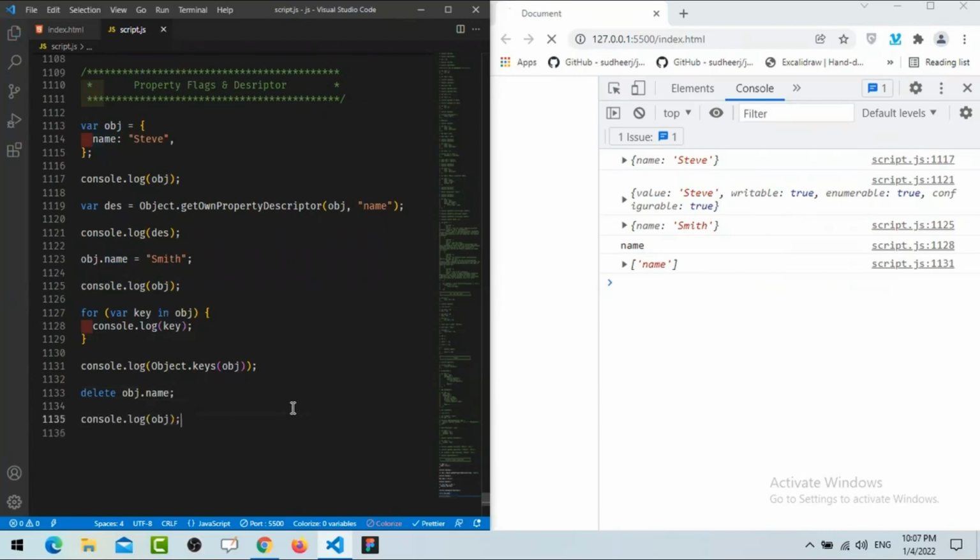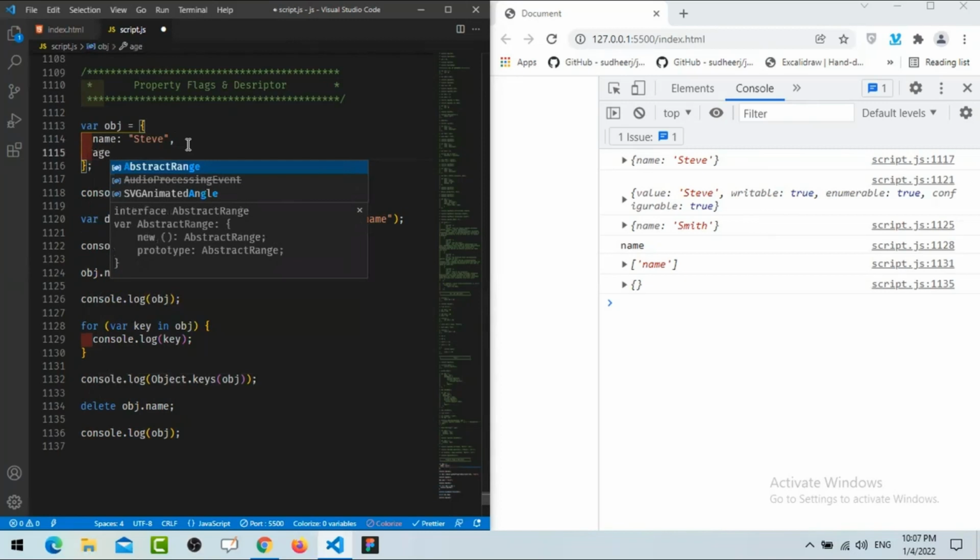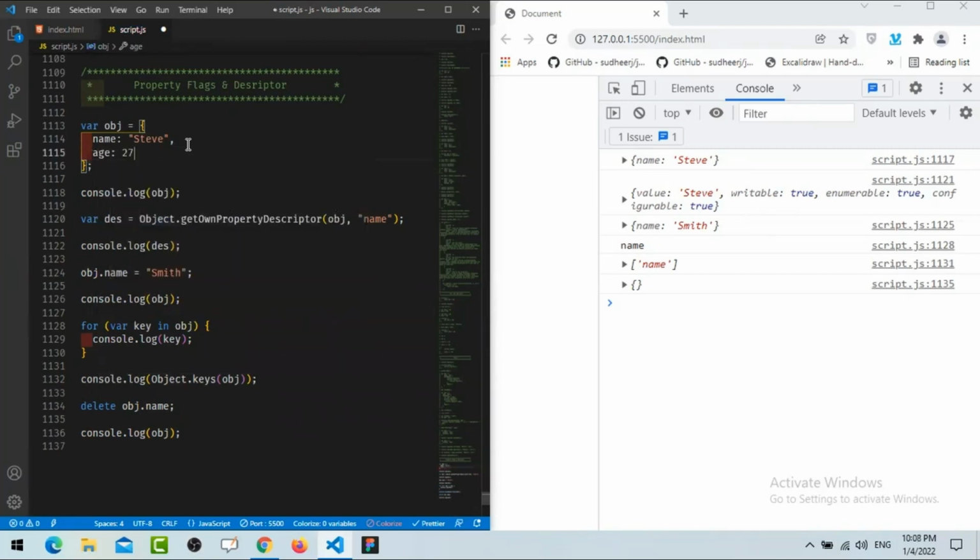Okay, now we'll see. After deleting this one, the object is empty, which means I'm able to delete it. So we have seen these things. That's fine, it means we are able to overwrite. We are able to see that these property names are listed in this. Now I'm going to add age here as well. Age, 27.